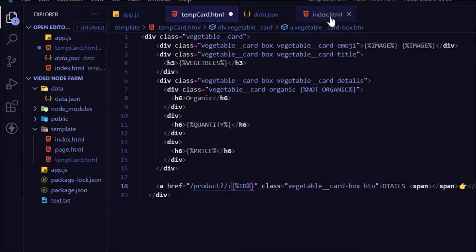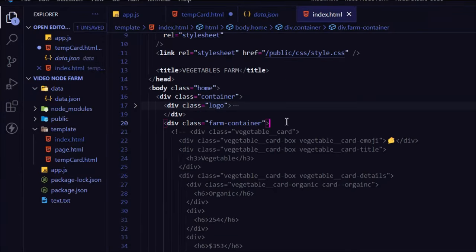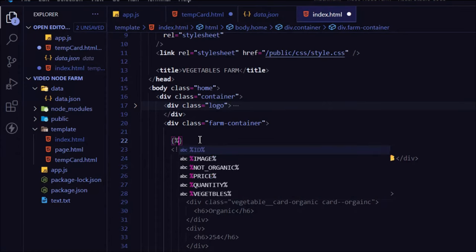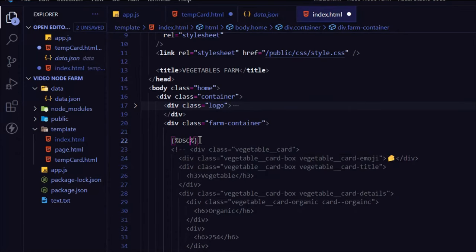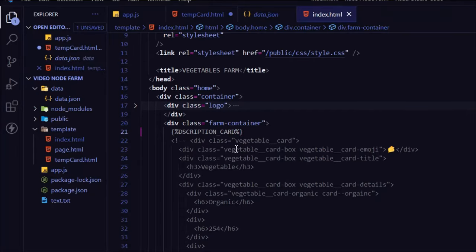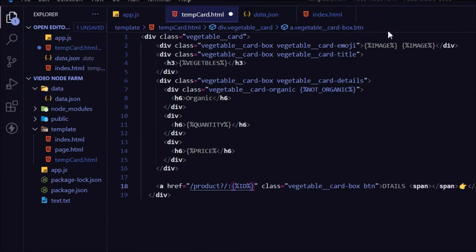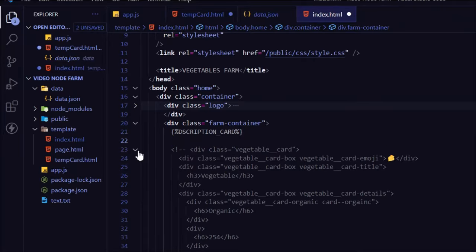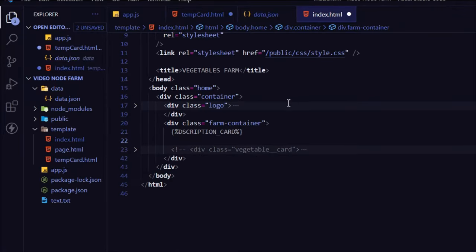Now let's come to this index.html, and here I want to make some changes. Because all the cards have to be displayed in the index file, I will go with the same approach. I'll use the percentage placeholder, and inside this I will type the description card. With the help of this I'm going to inject all the templates from this file to this file. Let's minimize this one. We are done with this part.